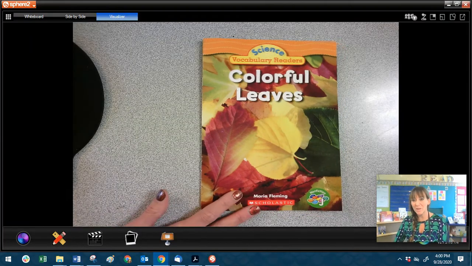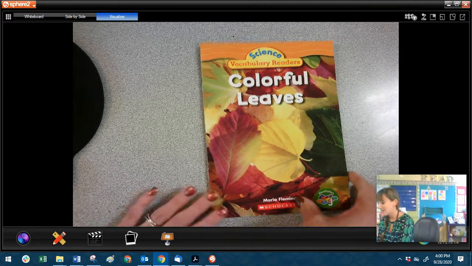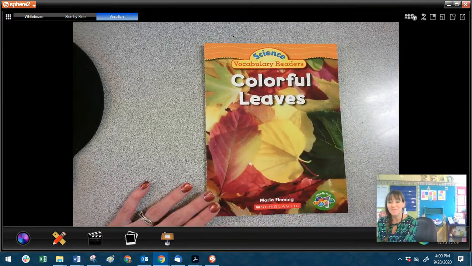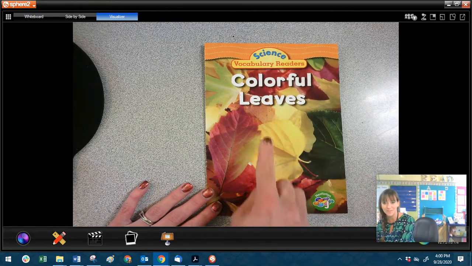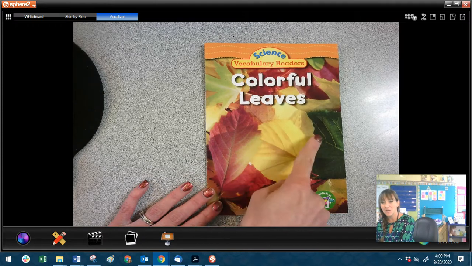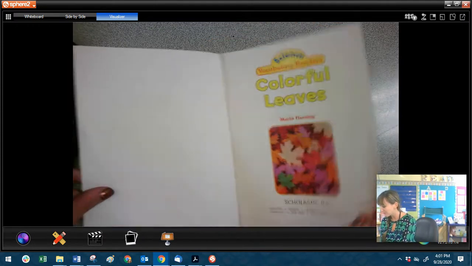Okay, friends, watch how I do this in my new book, Colorful Leaves. Already, if I remember our lesson from yesterday, I'm already finding treasures about the different types of colorful leaves there can be. There can be yellow or green. There are going to be some leaves that can have more than one color on them.